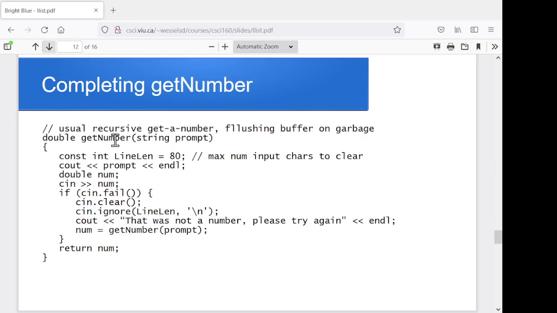I write a function to get a number. Okay, well, we've done this lots of times before, right? They're giving us a prompt that we're supposed to show to the user. And so we'll display the prompt. We've got a variable for the number. We'll try and read it in, see if it fails in case they enter garbage, and if they do enter garbage, we'll clear the fail status, skip over the garbage, tell them that wasn't a number, try again, and do a recursive call to try again. And eventually, we return the valid number that we get back. So again, at this point, I can compile and test and make sure that things are going okay so far.